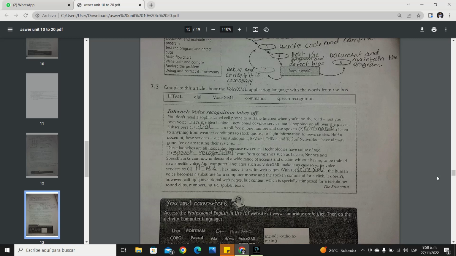Subscribe to a service created from numbers and spoken commands to listen to anything from weather conditions to stock quotes or flight information to news stories. A dozen of these services are available, such as Bevocal, Tellme and Telsurf Network.